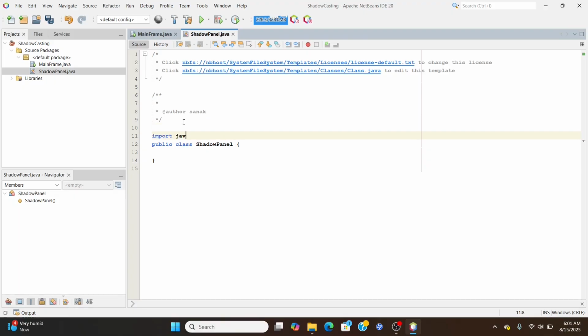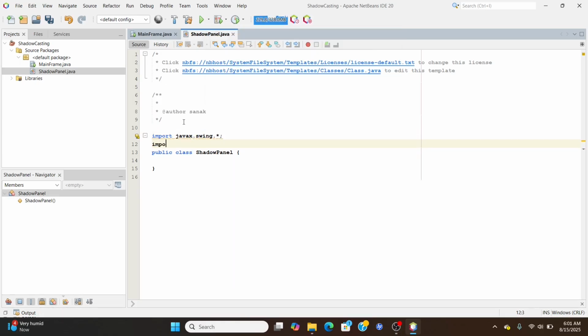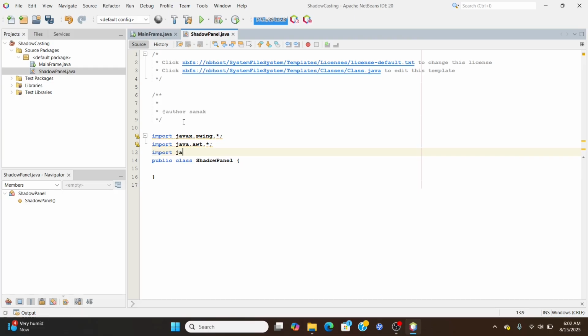At the top of Shadow Panel, add our imports. Swing gives us Swing components like JPanel and JFrame. AWT gives us core 2D drawing tools, colors, strokes, and the Graphics2D API. Event gives us mouse events so the light can follow the cursor.